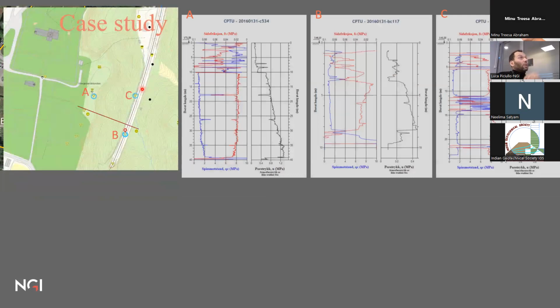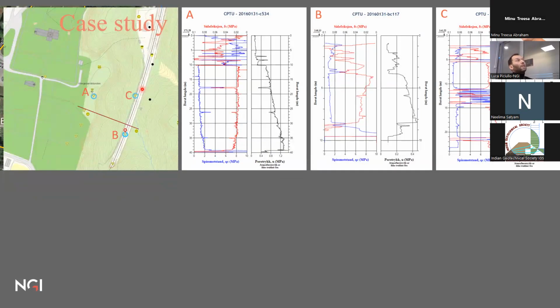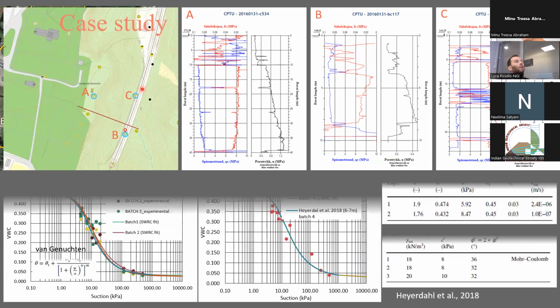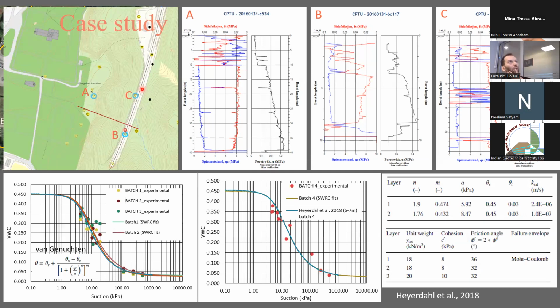Then they have also performed CPTU investigations at the points that I'm showing you, A, B, C. These are the profiles, more or less, so you can see that the material in the top 10 meters is different from the material below 10 meters. This is clear. The top part is in partially saturated conditions, and pressure plate tests have been carried out, and then we have used Van Genuchten equations to interpolate among the pressure plate results.